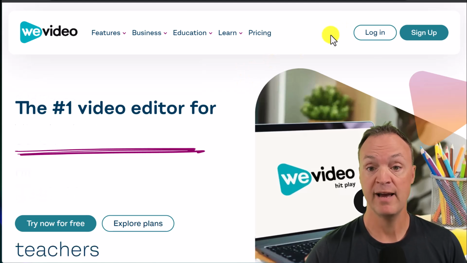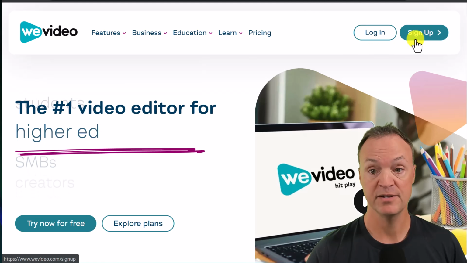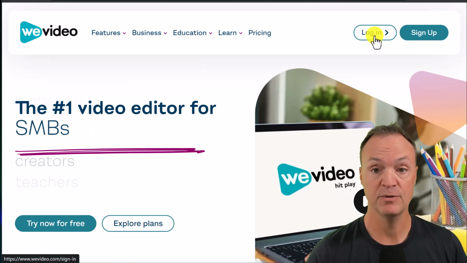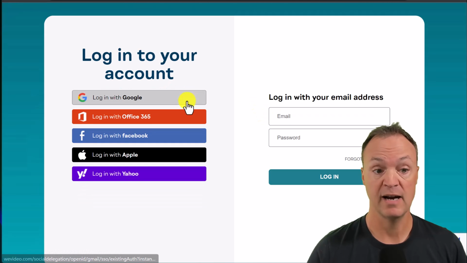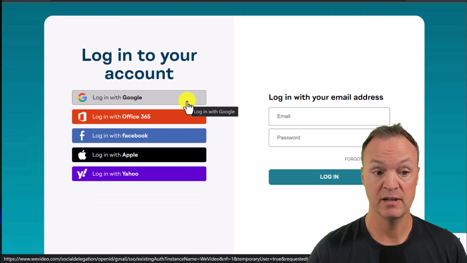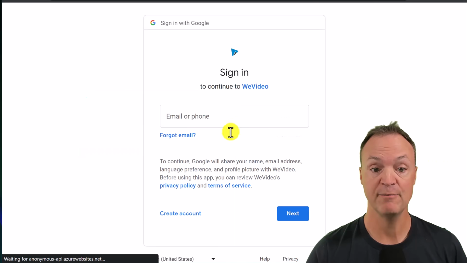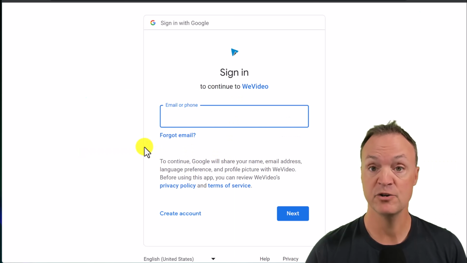But I'm going to go ahead and get logged in. You can sign up here as well, but I have an account, so I'm getting logged in. And for me, the way I log in is I log in with Google. So I'm just going to click on log in with Google, and I'm going to just put in my Google credentials and then get to the next step.